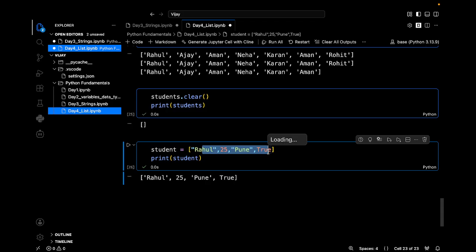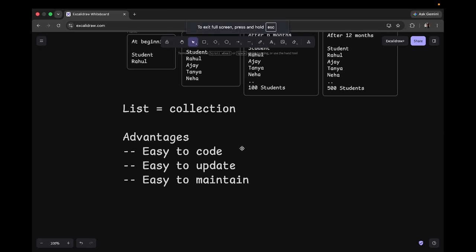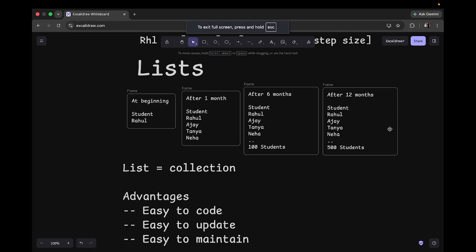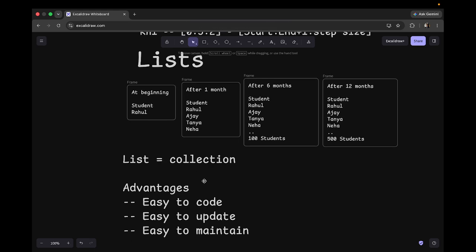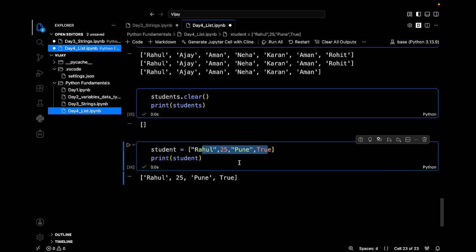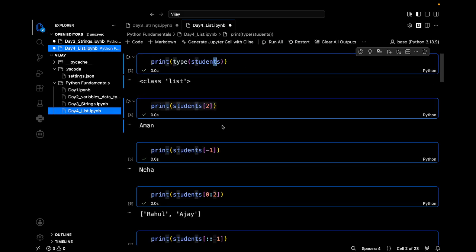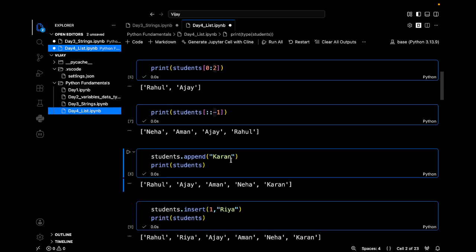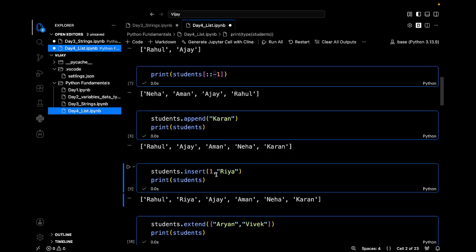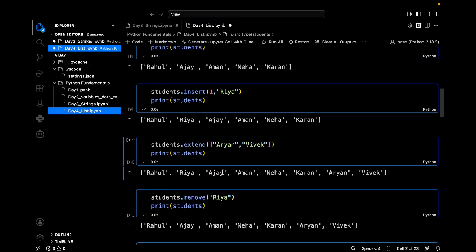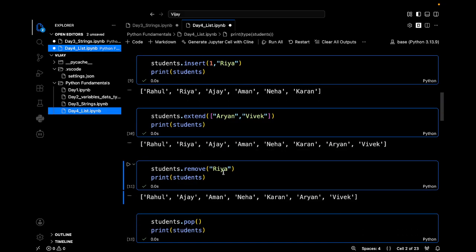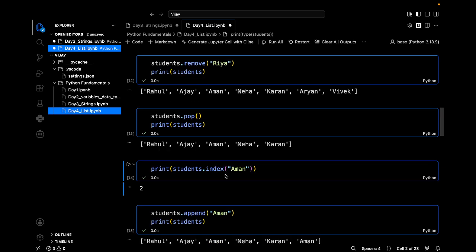So just to recap what we studied today, starting we understood why list is necessary, what is list, what are the advantages of the list. Then we started with creating the list. We verified the data type of the created list. Then we performed indexing, reverse indexing, slicing. Then we added values using append, insert, extend. All these three functions were used to add values to the existing list. Then we also saw remove and pop functions that help us remove values from the existing list.